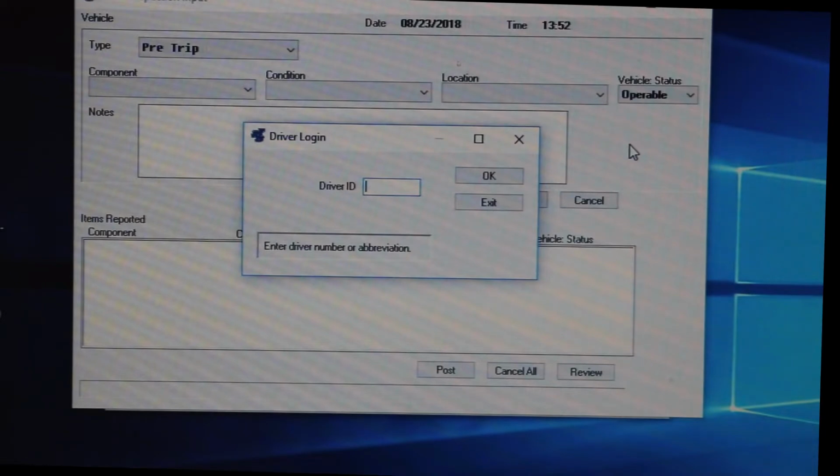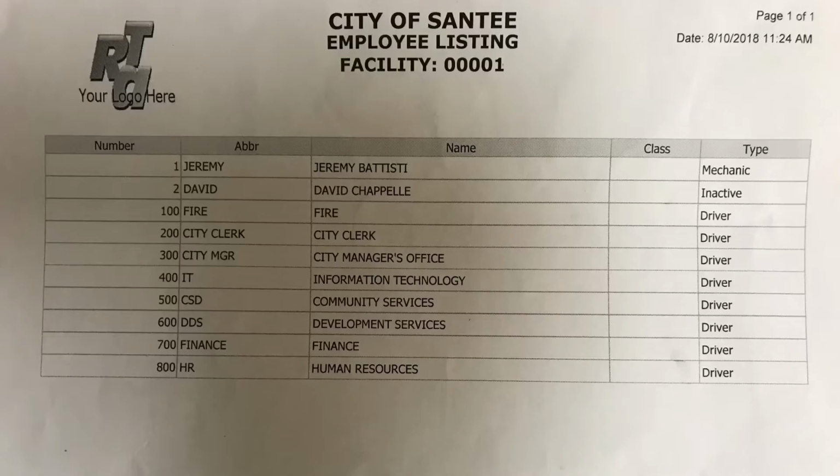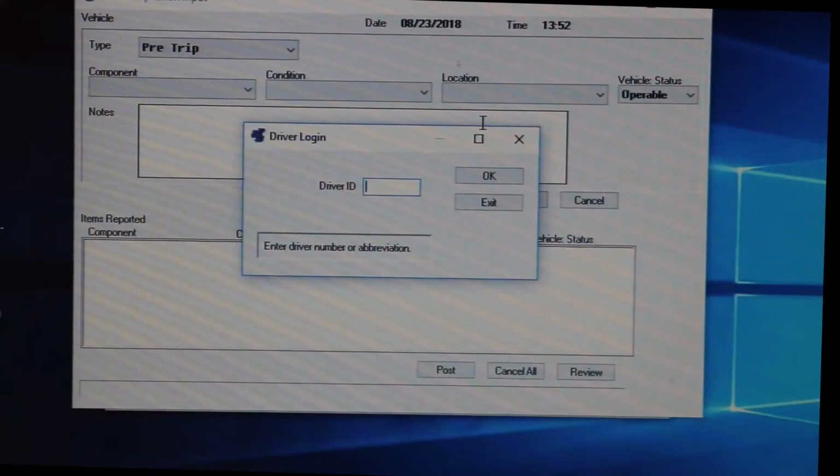So when you open this up on the desktop, it's just going to come up here. You're going to have two windows that are going to log up. So first, what you're going to need to do is reference the employee listing and see what number you're going to have to input on the screen. Today we'll use fire as the example. It's going to be 100.